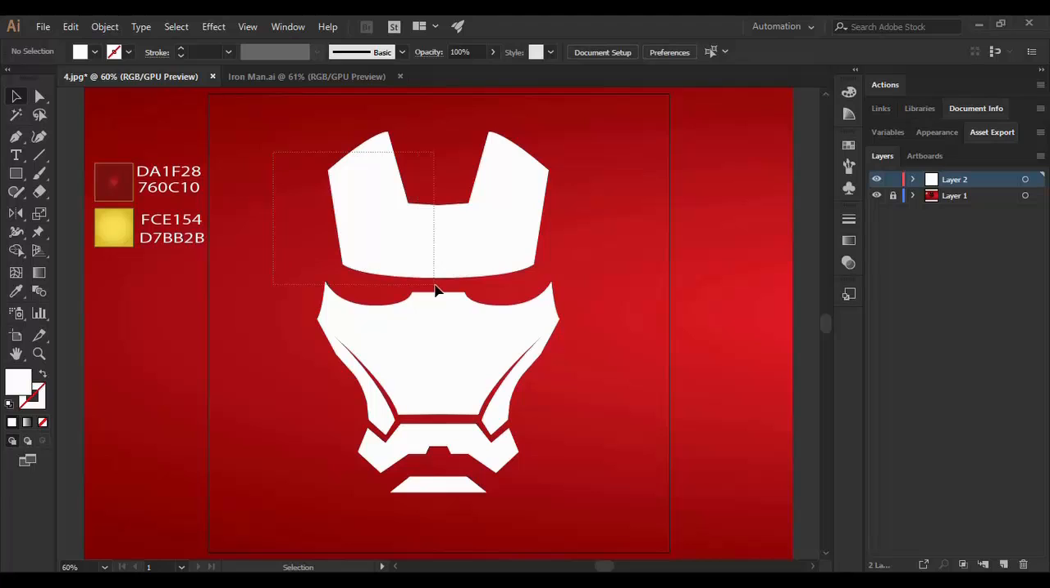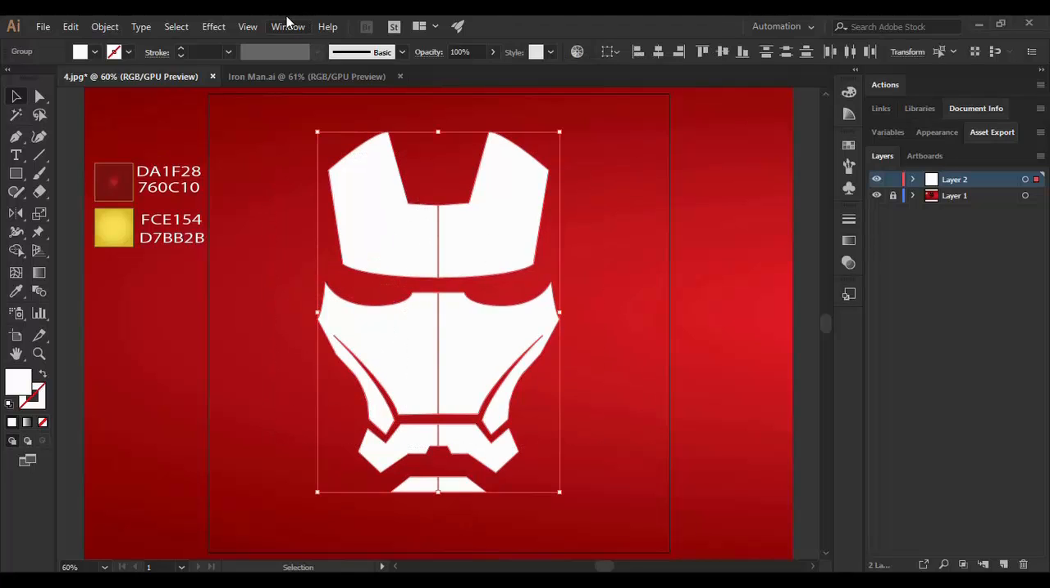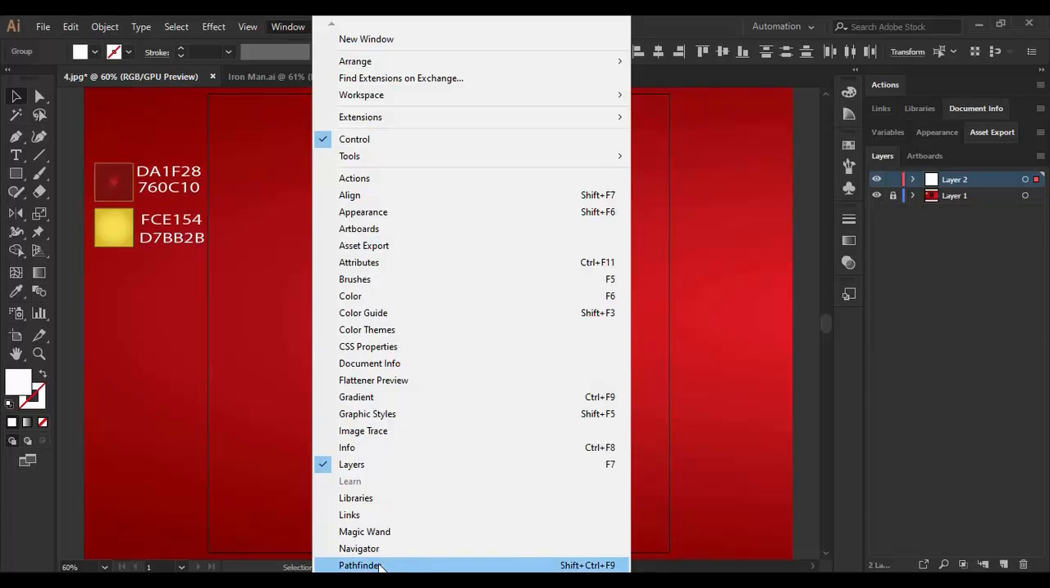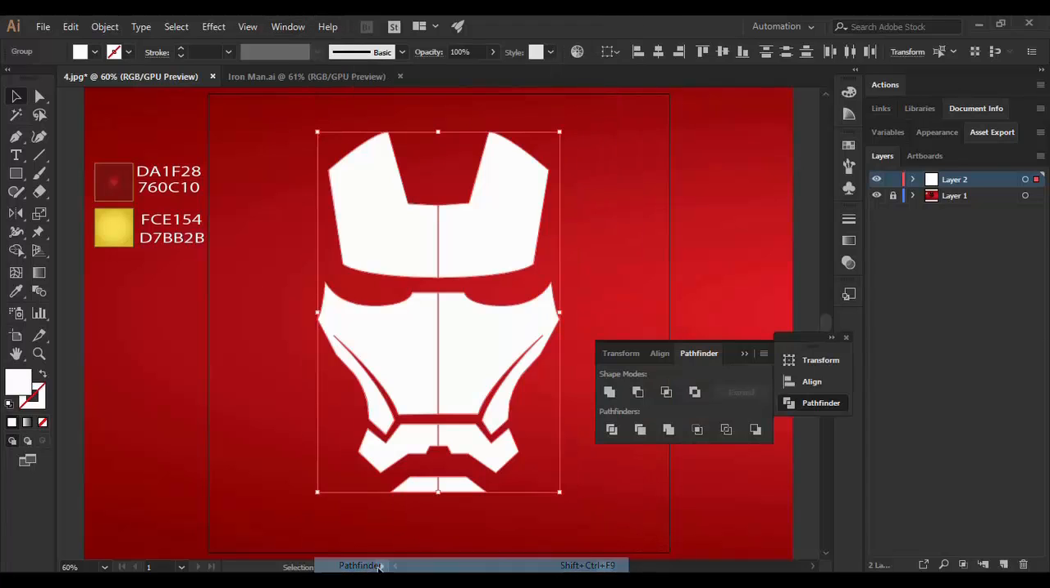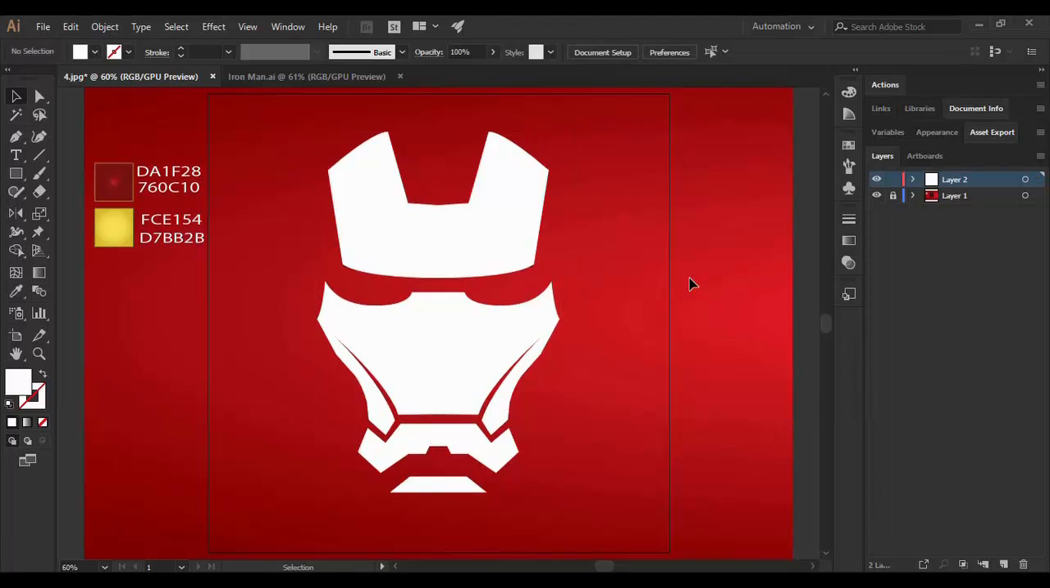Now what we are going to do is select both of these portions, go to Windows. Here you will find an option of Pathfinder. Just select it, and in Pathfinder there is an option of Unite, so just click on it. Now once you have done that, it's time to color it.